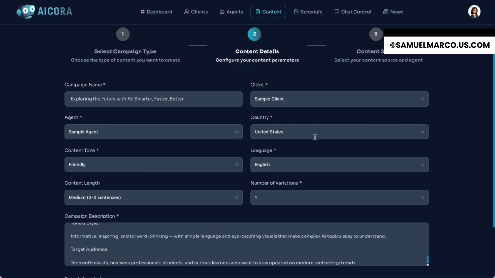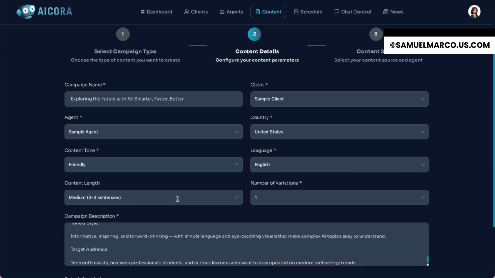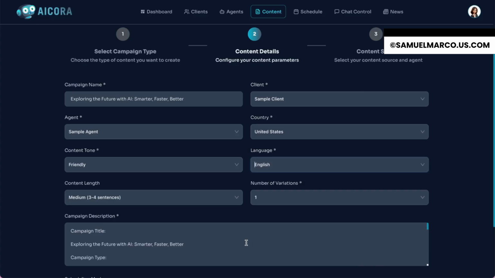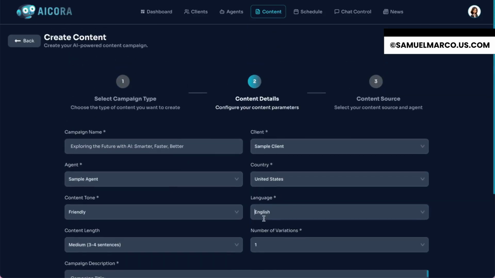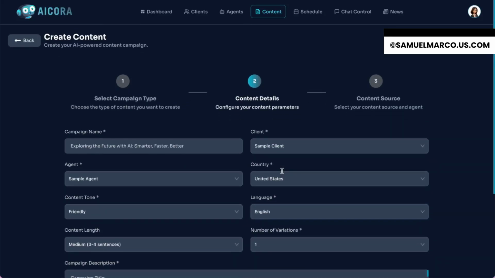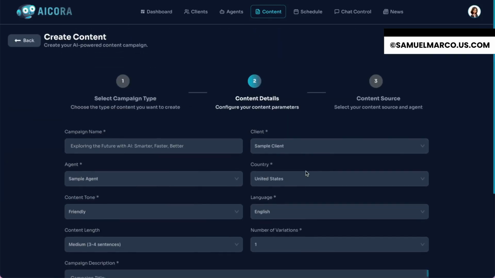Now also I have selected the country, the content tone, the language, the content length, and the number of variations. I also have here inputted the campaign description. Now for the sample, I will just pick AI schedule so that AI will pick the best or the optimal posting time for me. Once you're done here as well, here in the content details, just click on next to proceed to content source.